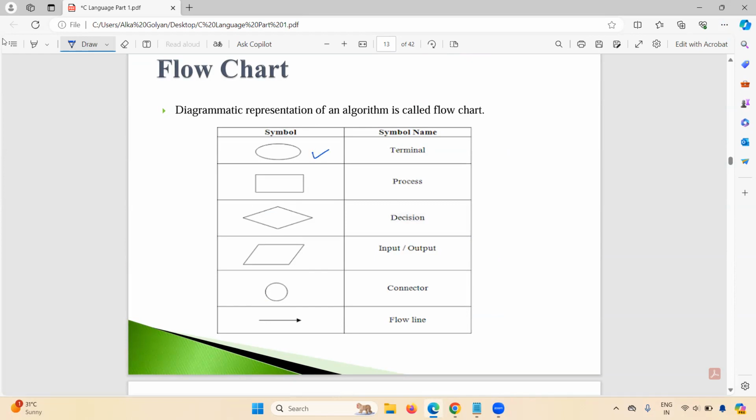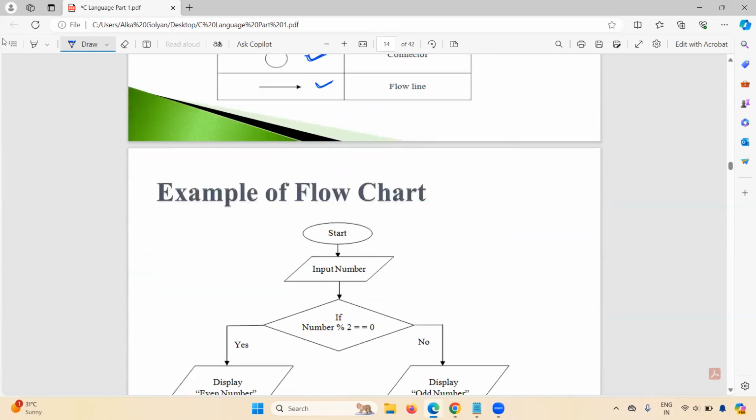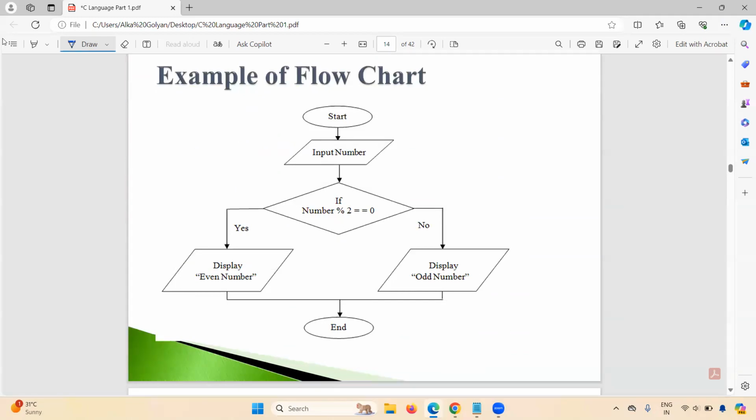For start and stop, we need to use this symbol, and for processing, we need to use this. For decision, like if else, we need to use this diamond, and for input and output this one. For the connector, if we need to connect from one page to another, we use this. And these are the flow lines, showing the direction in which you have to move. So these were all the basic symbols of flowchart, and this is an example of even and odd.